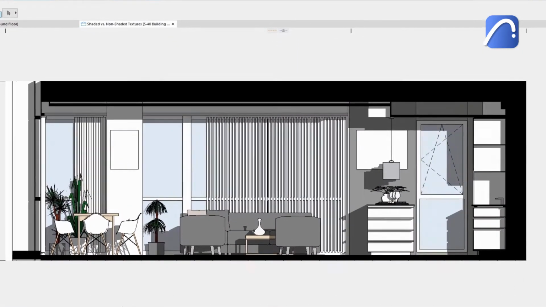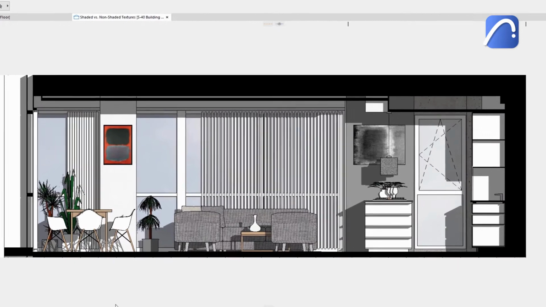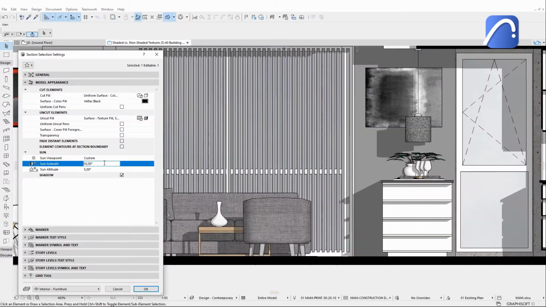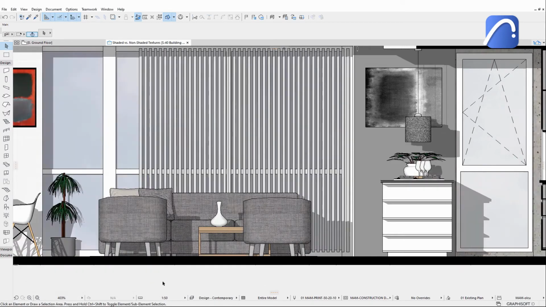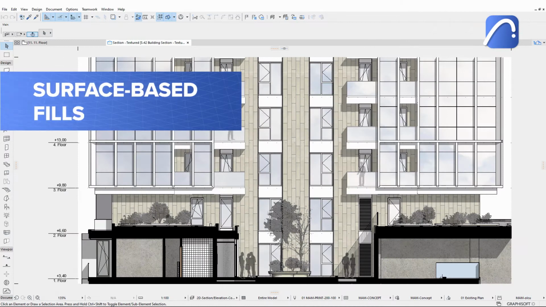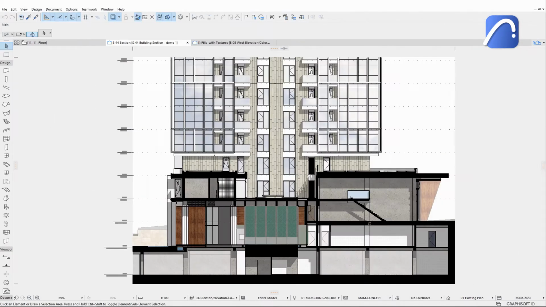Create vivid interior elevations with realistic details using the same presentation tools. Customize the direction of the sunlight to apply the most appropriate shadows. Use surface-based fills to heighten the look of your design documentation.